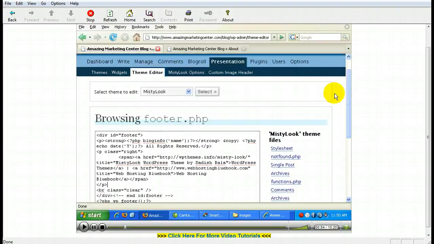Now take note that in my previous video I showed you how to change the custom image header, over here. Now this is very important for you to know. As you can see, this is a Misty Look Options tab and also a custom image header tab. Now this doesn't necessarily appear on all WordPress themes, but these two options appear because the developer of the theme has included these two options to be integrated into the WordPress admin area if you use the theme.